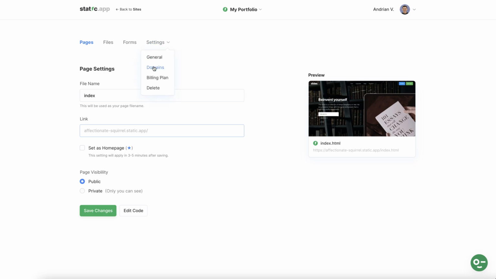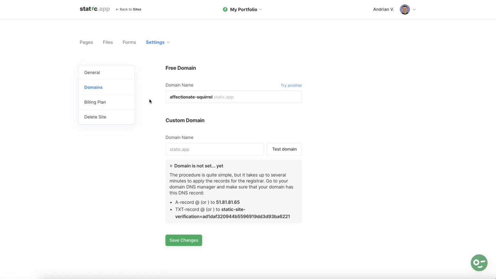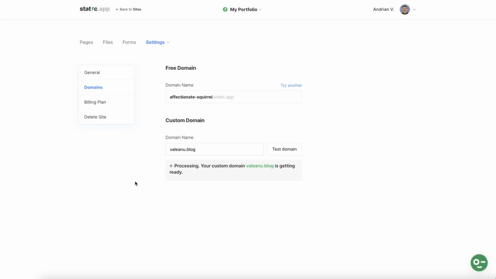Finally, you might want to connect an existing domain to your site. To do that, just head to Domains and type the domain name that you'd like to use. Add domain records to your domain name registrar by inserting these records into your domain registrar. Next, press the Test button. Usually this domain propagation process takes up to 5 minutes.